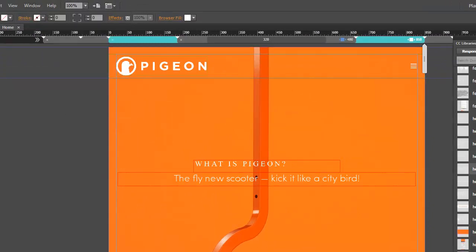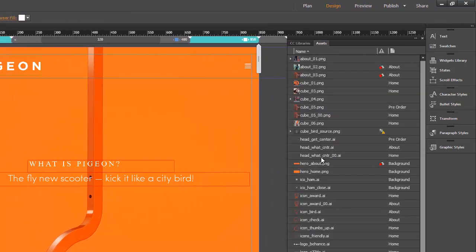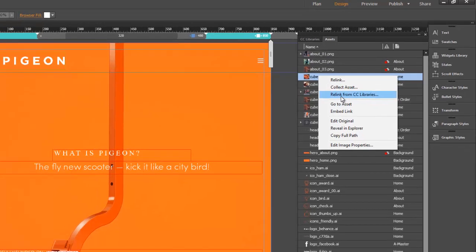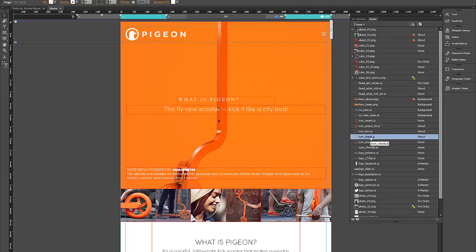Usually I have this all preset, but all right, there's our libraries. There's everything that we used on our project. Unfortunately, some of those assets aren't linked. So what we're going to do is I'm just randomly going to check out one here. Oh, cube one. So we're going to right click it and relink it to our Creative Cloud libraries. And we'll take another one, icon check.